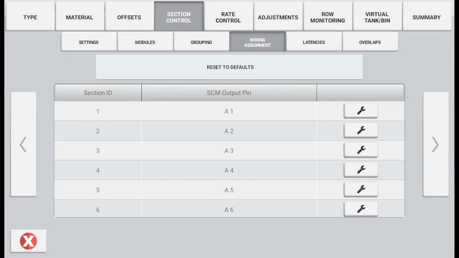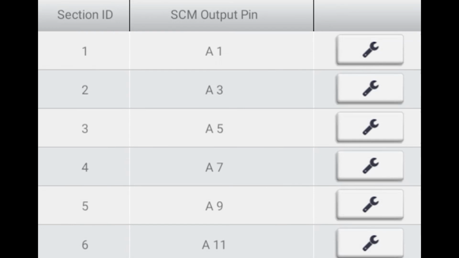Next is the planter's row and section wire assignment. The wire assignment screen is used to map a Field IQ's rate and section control module's outputs to a planter's defined section. This is primarily used to align section outputs to the appropriate row/section of an interplant planter.